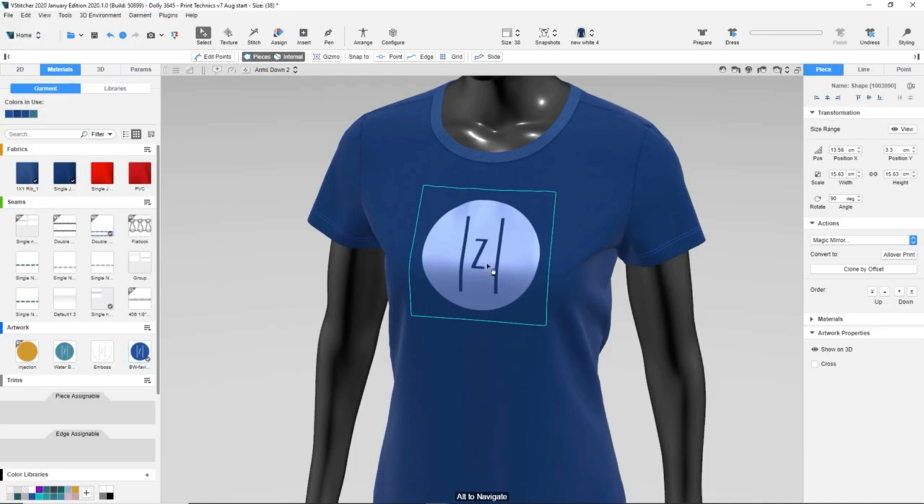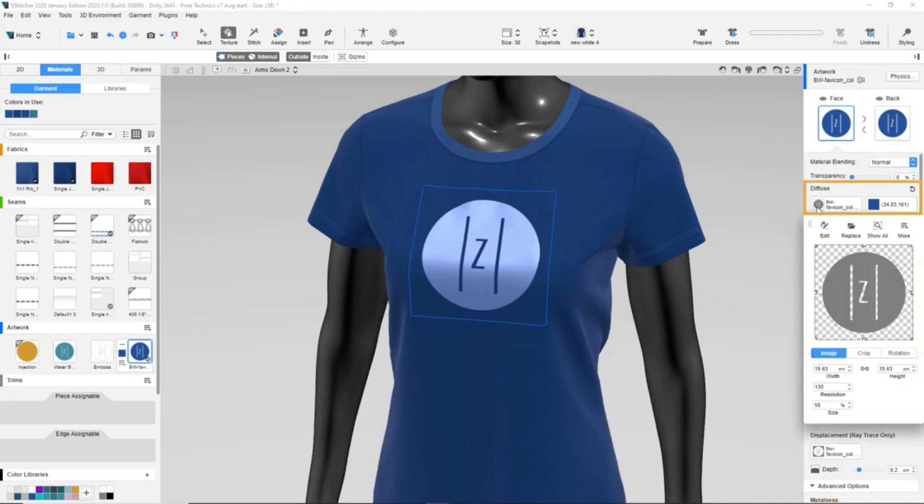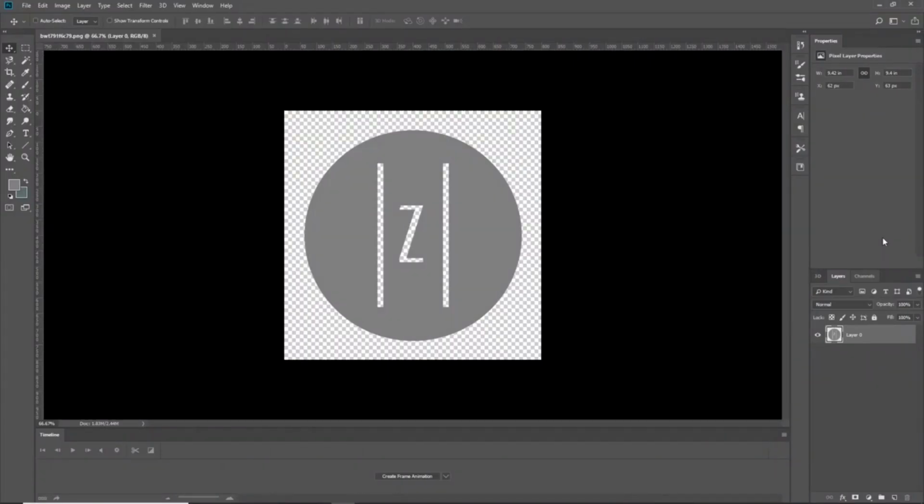In the 3D window, right-click the artwork. Click Artwork Resources. The artwork resources are displayed in the context view. Click the diffuse map. The image editor is displayed. Click Edit. The artwork is opened in the external image editing software.